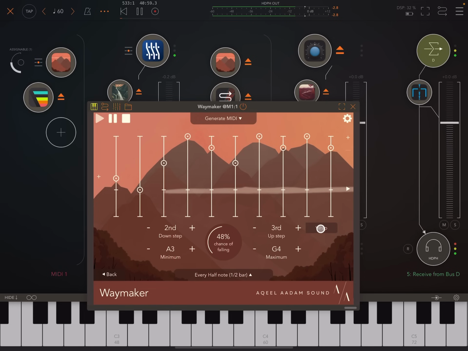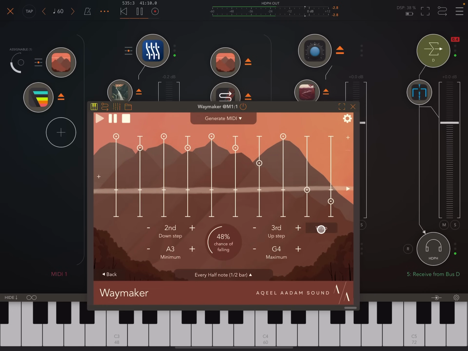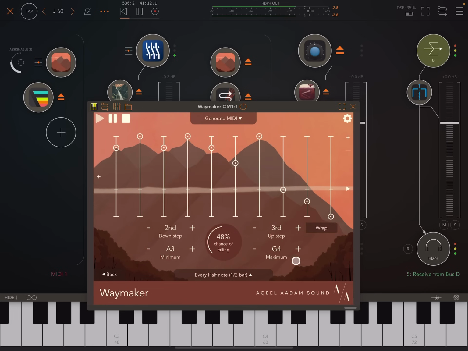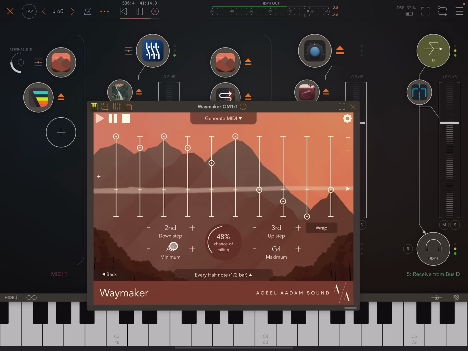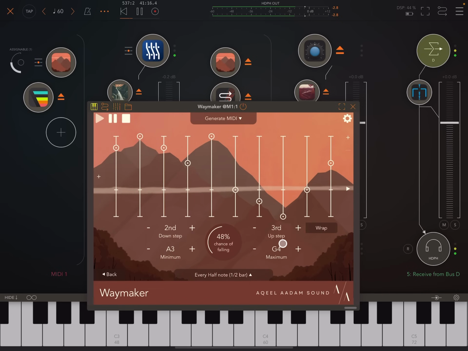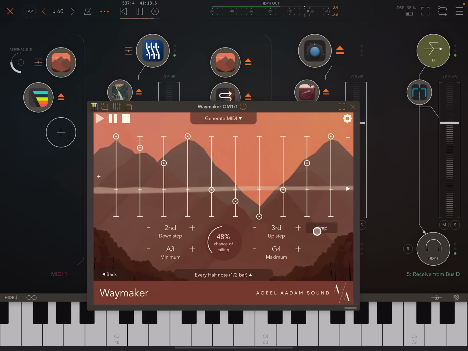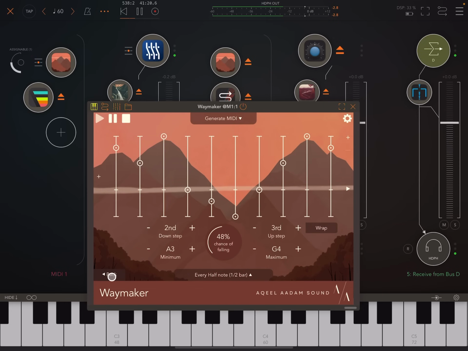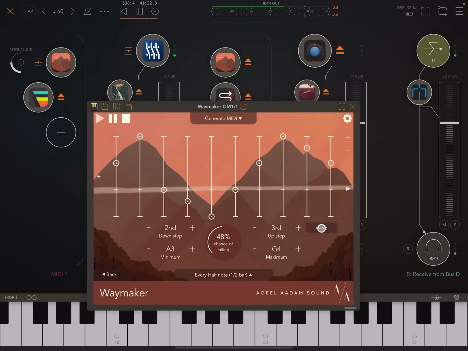Then here you have this thing here, wrap. So you got wrap or cascade. So wrap just means if the range is exceeded, the sequence will wrap back and play the root note. So once it goes over a G4 or under an A4, it'll immediately go back to a C or whatever it was that we set back here. It's set to C major. All the presets are set to C major.